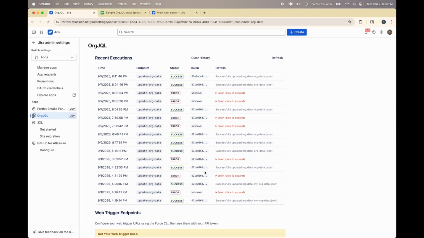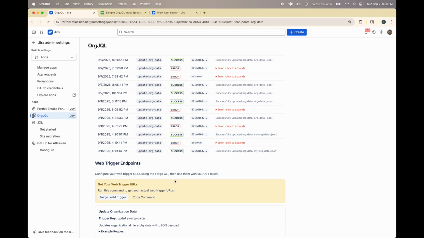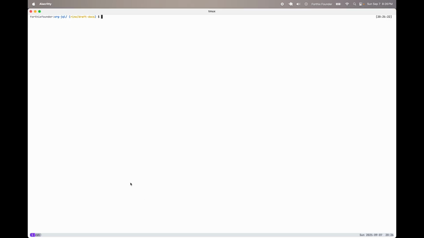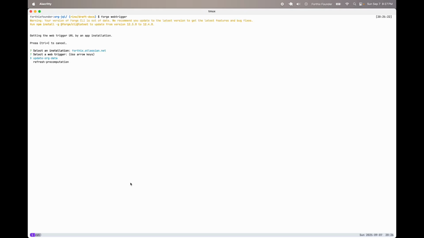To do this, we'll first need a web trigger. The command to do this is forge web trigger. So if you copy this and run it against your installation, which I'll show you here, pick update org data, and you'll get a URL that you can use in all of your automations.